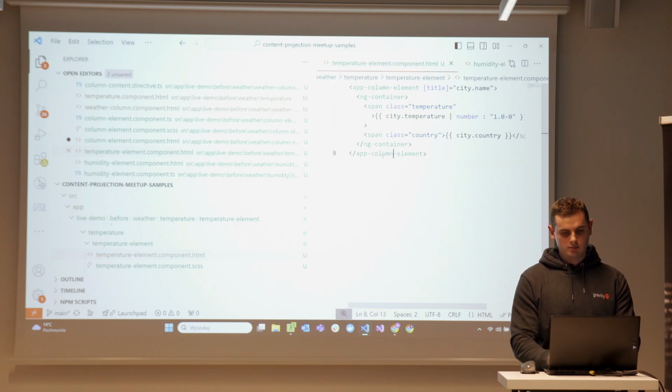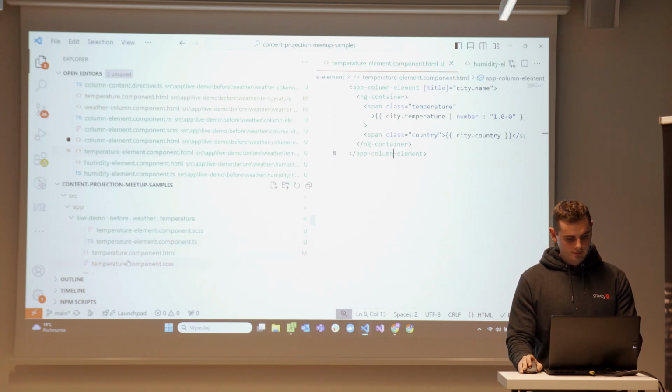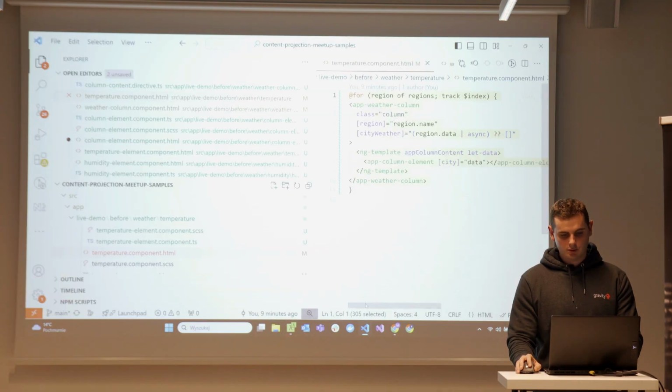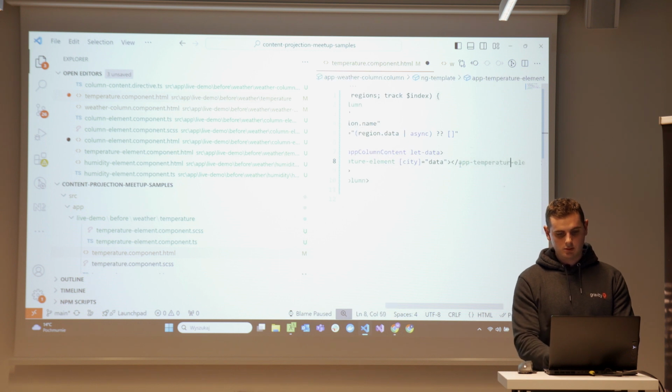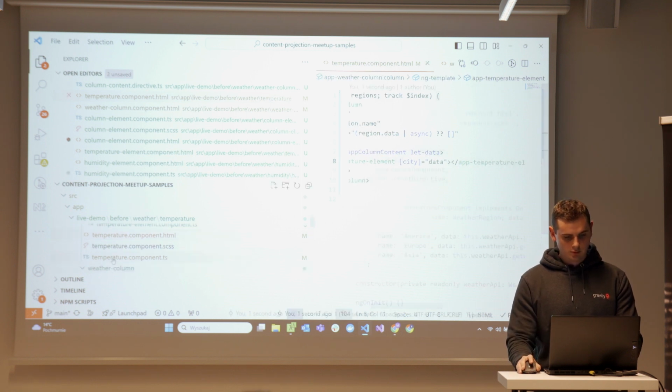Okay. So in the temperature component we will not display the column element anymore, but the temperature element. And we need to import it.